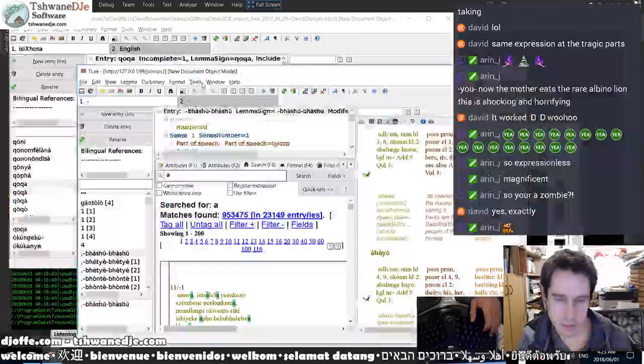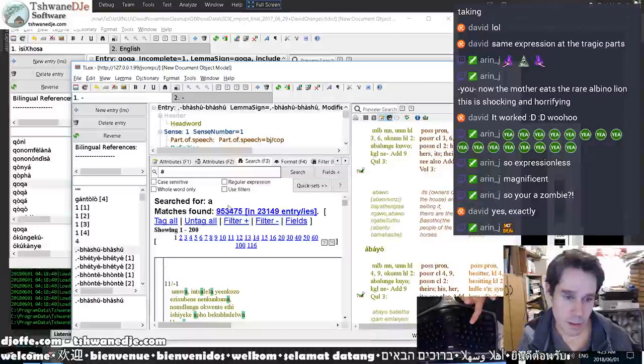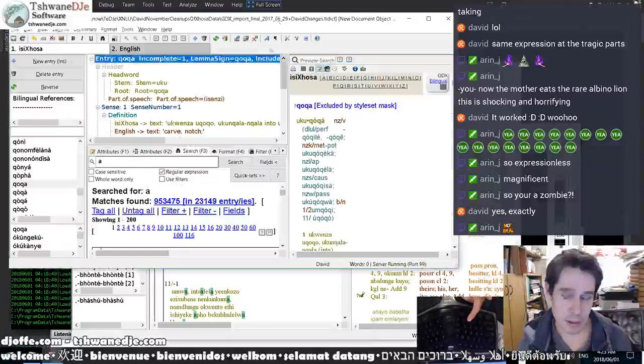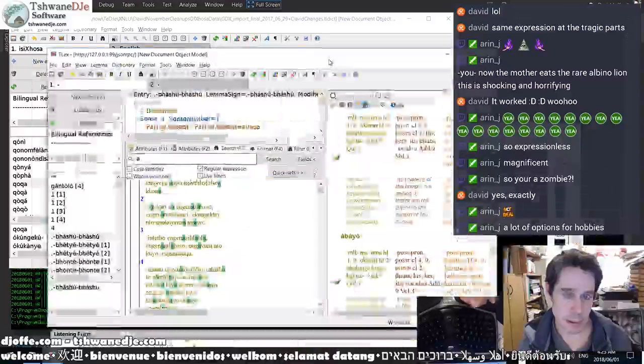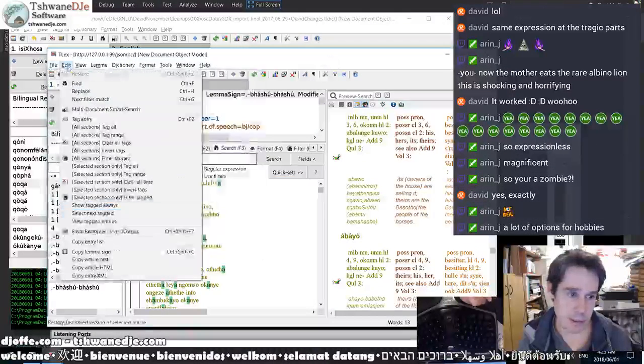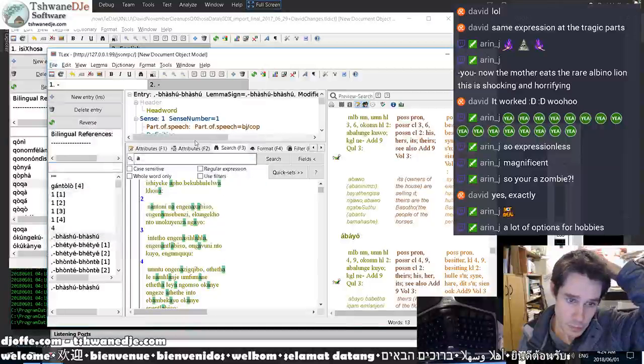This is really cool. It even found the exact same number of matches, which is a good sign. That means it transferred all those entries perfectly. I wonder if I do save as, save as TLex file, can we?